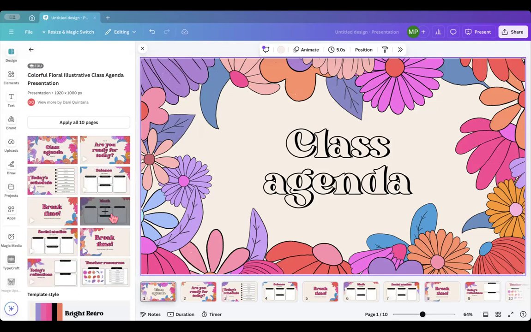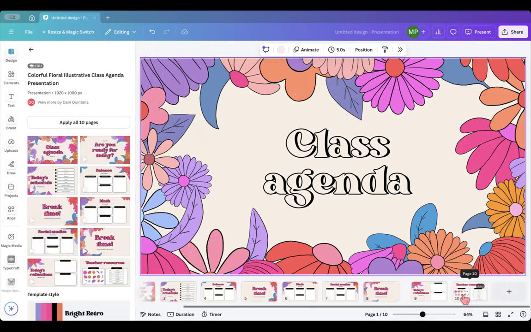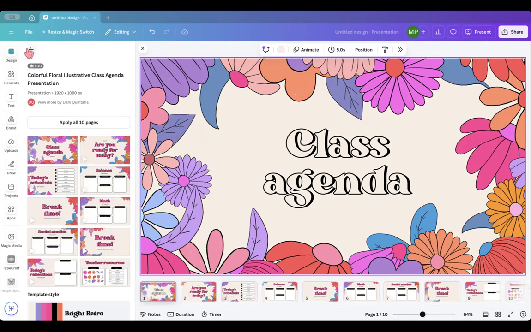Also, if you're creating a presentation with somebody, they can't see the template that you chose unless you add all the pages to the bottom. I've learned that being collaborative.